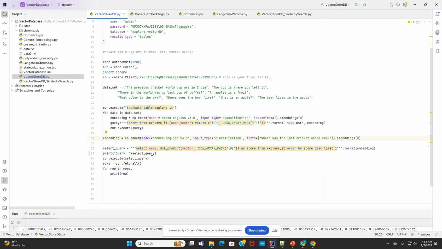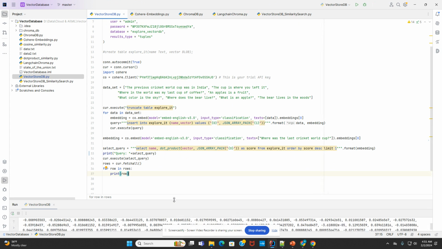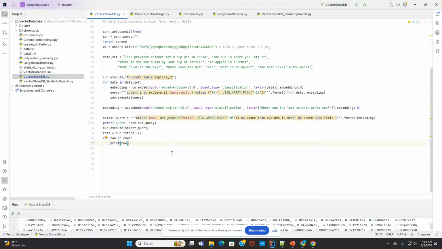Then I'm querying the data from the vector database, and I am doing a dot product similarity of the search query. My search query is: where was the last World Cup happened. I am doing a dot product of my search query embedding with the actual vectors that we stored in the database, and then we can find the ranking, how much similarity there is between the question that we are passing and the actual data that gets stored in the vector database.